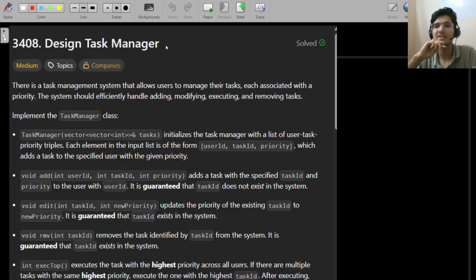Today's problem is Design Task Manager. We'll try to solve this problem today, and then we will see how to solve these design problems.